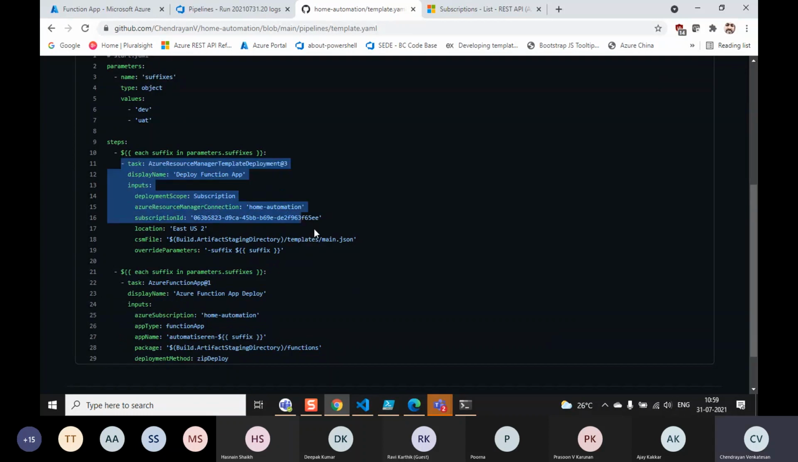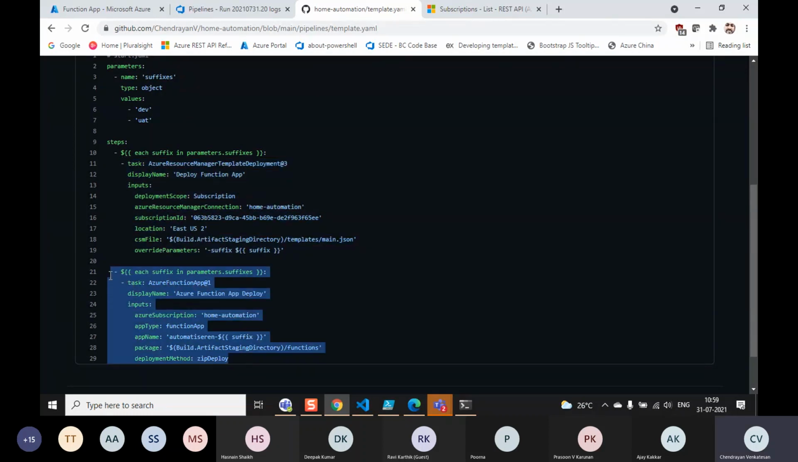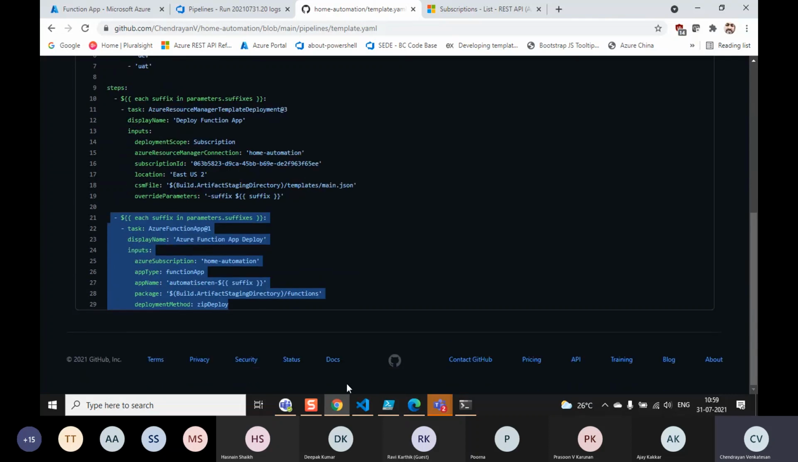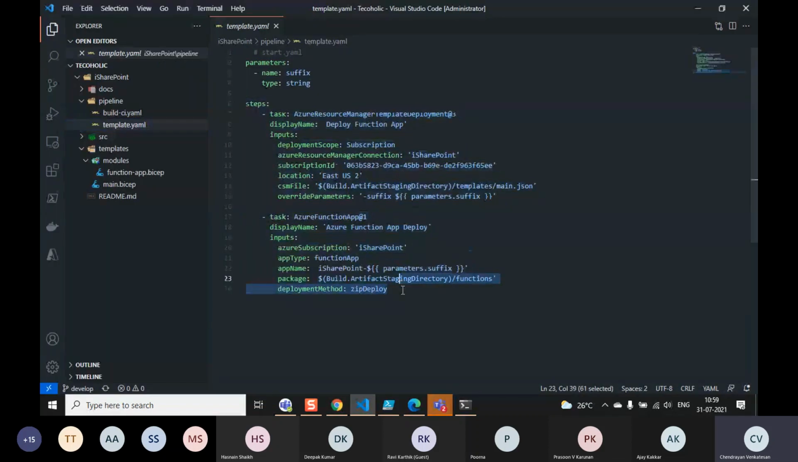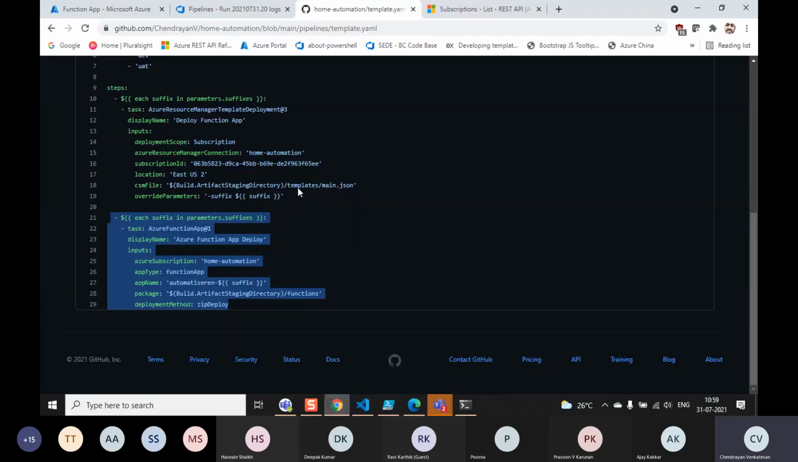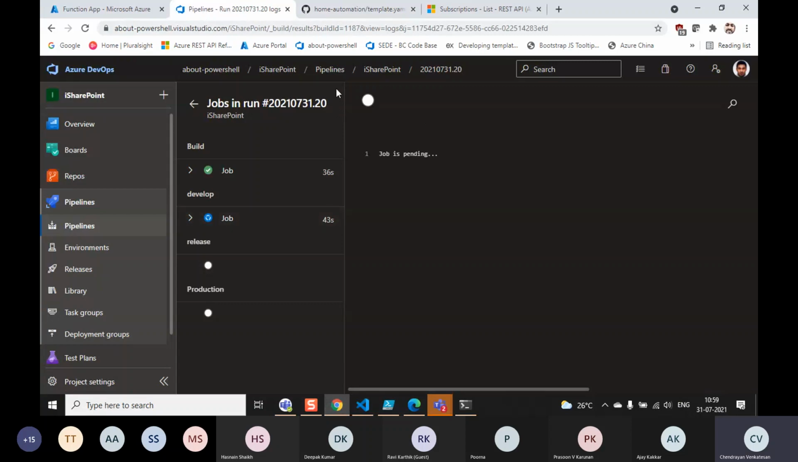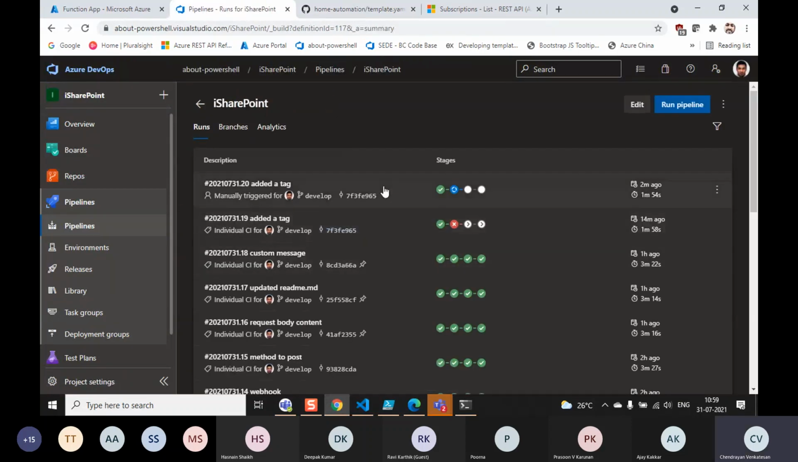Similarly, it will go and deploy the function app. So here I've shown you how the deployment of the function app happens. Here I'm showing how the zip deployment happens. In this zip deployment, the source code will be zipped and then deployed in our pipeline. So we will see how the pipeline is going. Hopefully this time it should go well.